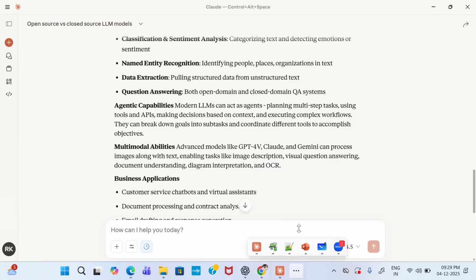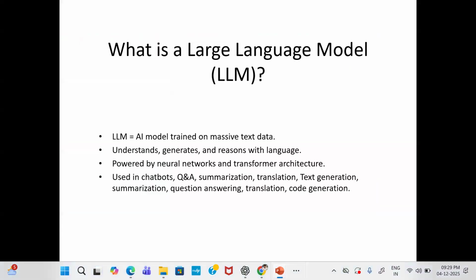I will share this slide with you. Whatever I'm talking about, the same thing I've covered here. It can generate, it can reason with the language. It is a neural network based on transformer architecture. You can build a chatbot. It can do summarization. You can do question answering. You can translate from one language to another, any kind of language, from Hindi to English, English to Hindi, French to Japanese. You can ask the LLM chatbot to translate. You can do text generation, summarization, code generation. Pretty much you can do a lot of things with the LLM.